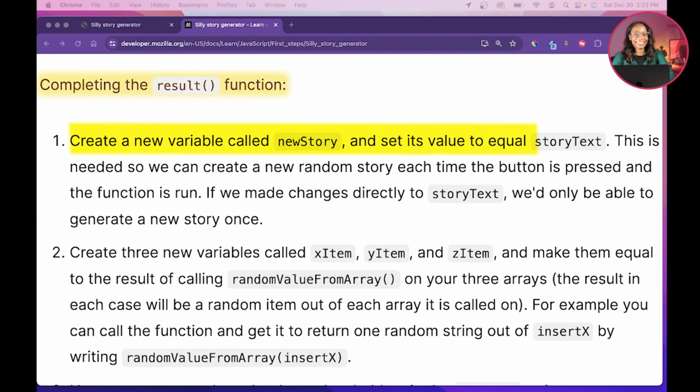Okay, so completing the result function, it says, create a new variable called newStory and set its value to equal storyText. This is needed so we can create a new random story each time the button is pressed and the function is run. If we made changes directly to storyText, we'd only be able to generate a new story once.